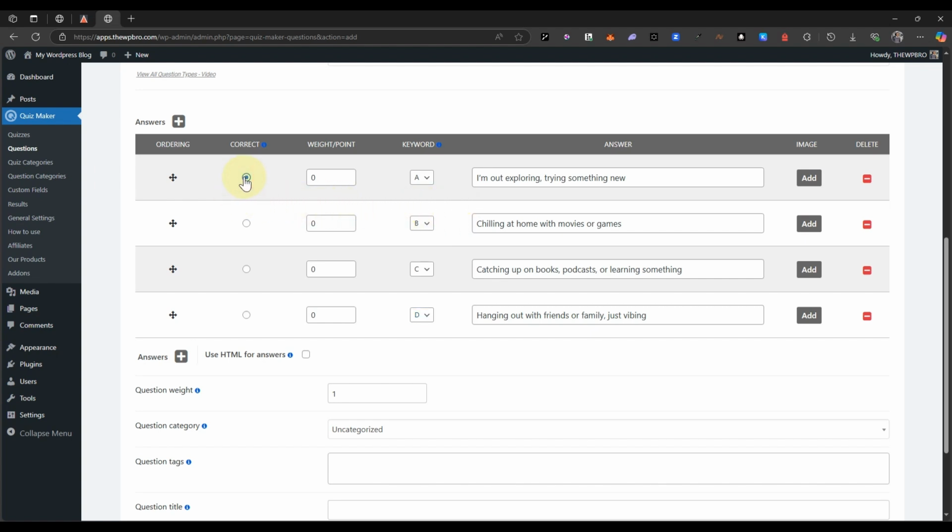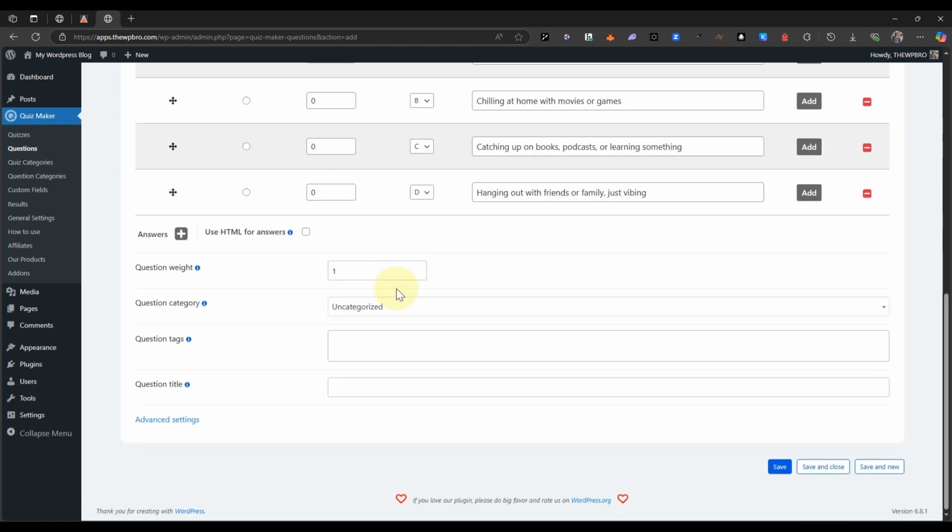Now we're going to choose at least one correct answer. It doesn't matter, this is just needed to move to the next stage. It does not matter what you tick as the correct option. This is a personality quiz, it does not really work like that. And then under the question category, we're going to choose personality quiz, and we're just going to click on save and close.